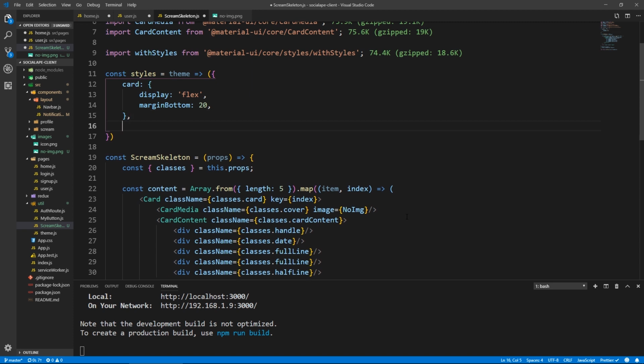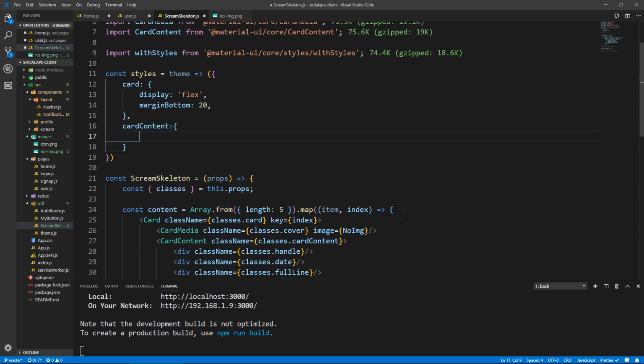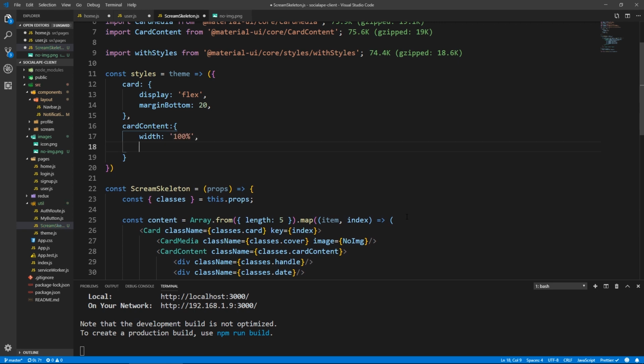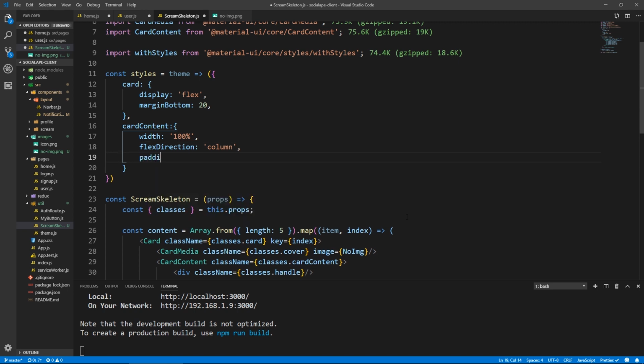Alright, so let's do comma, and here we have our card content, and for this I'm gonna give it a width of 100%, because by default it takes the minimum width. Oops, this needs to be a string. It's kind of confusing jumping from CSS back to JavaScript back to CSS. Alright, so flex direction, and give this a direction of column so they stack up on top of each other. And I'm gonna give it a padding just like the actual card of 25.